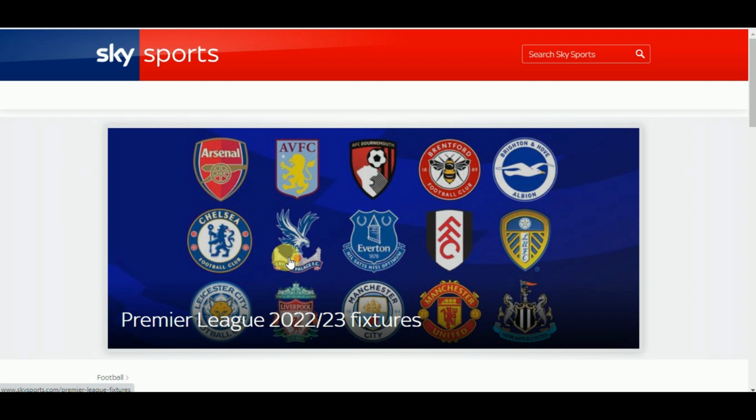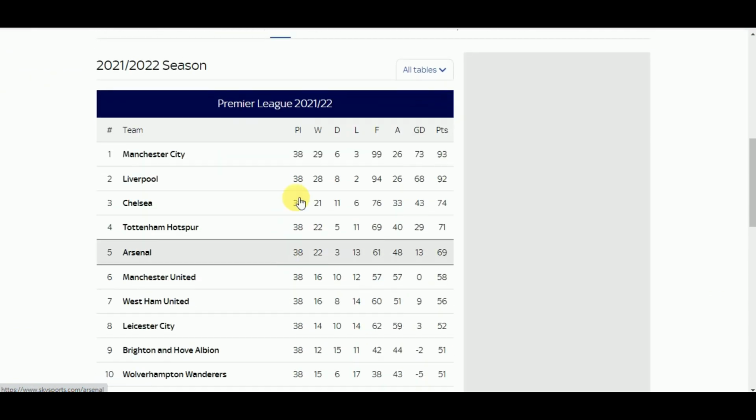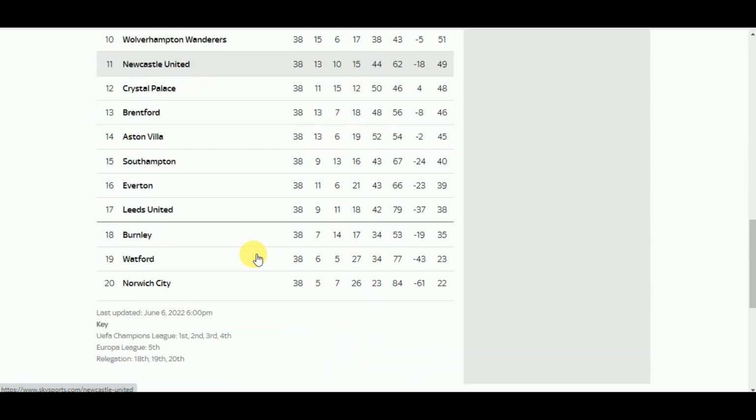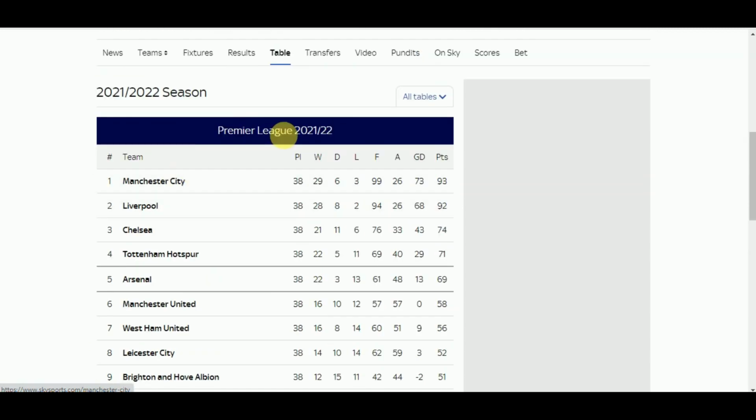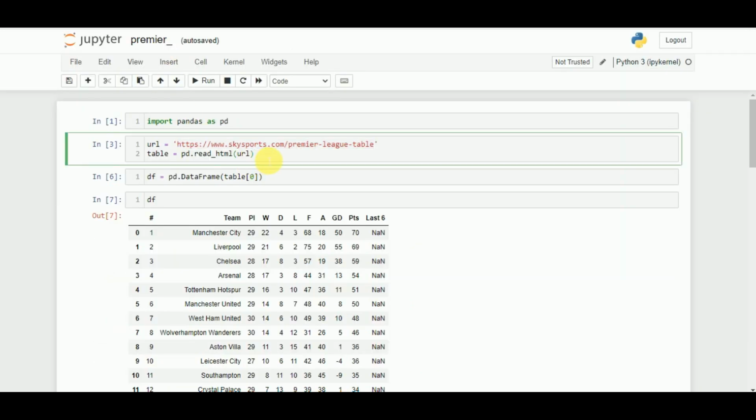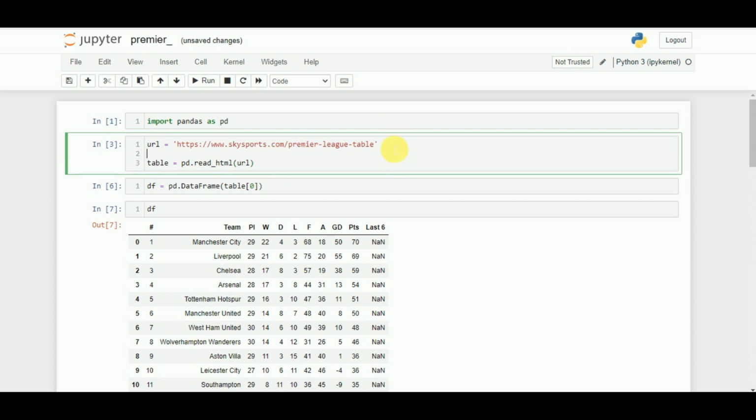Okay, let me go for this. Good. So this very table, you want to extract this table, and if you copy this table, you can paste it in Excel, or in Jupyter Notebook. So for you to get this table, let me take this link. You have to specify using the read HTML. So you specify the URL.